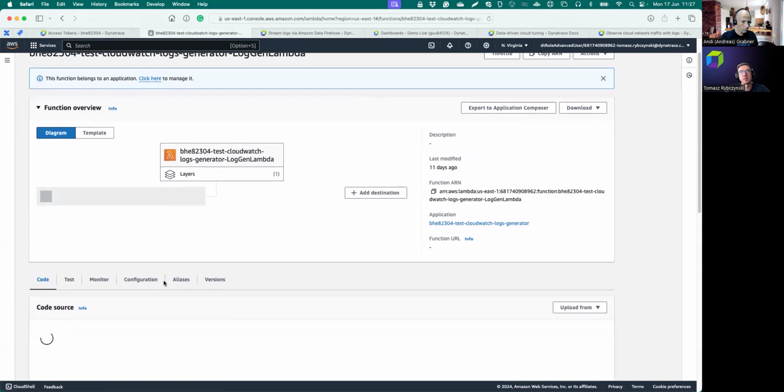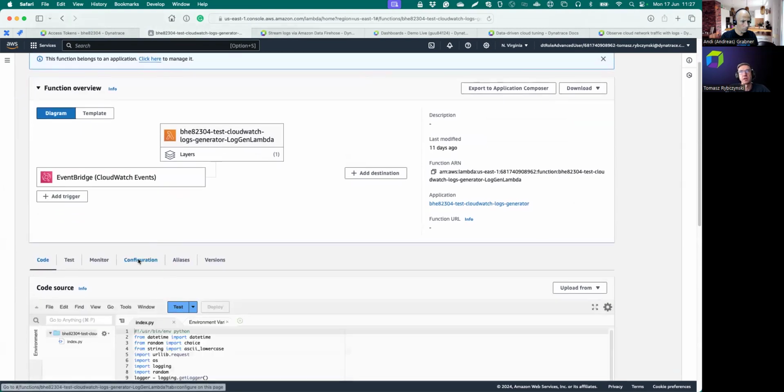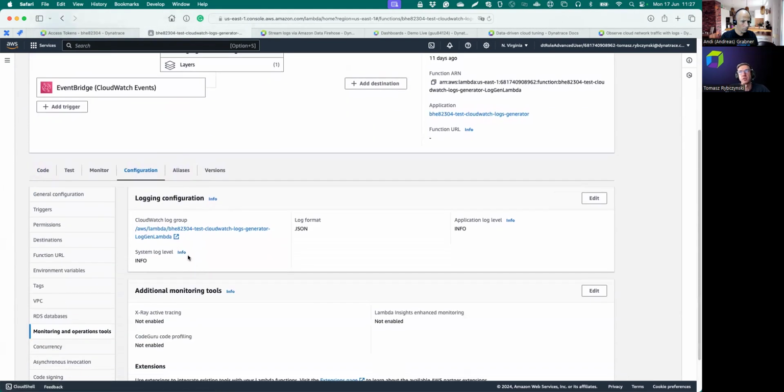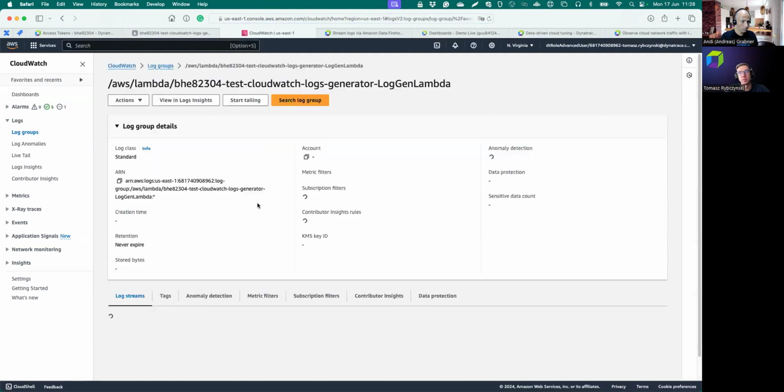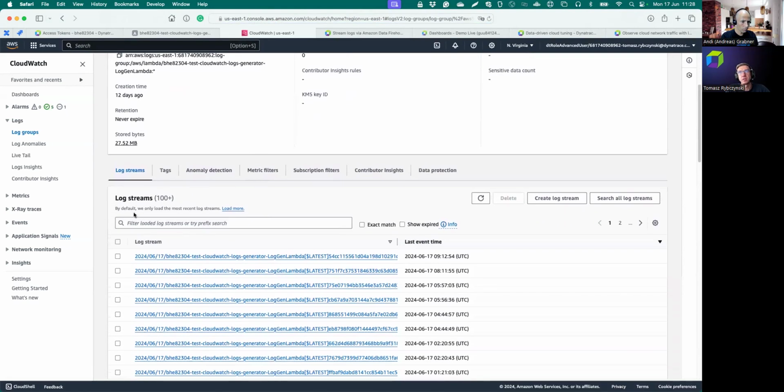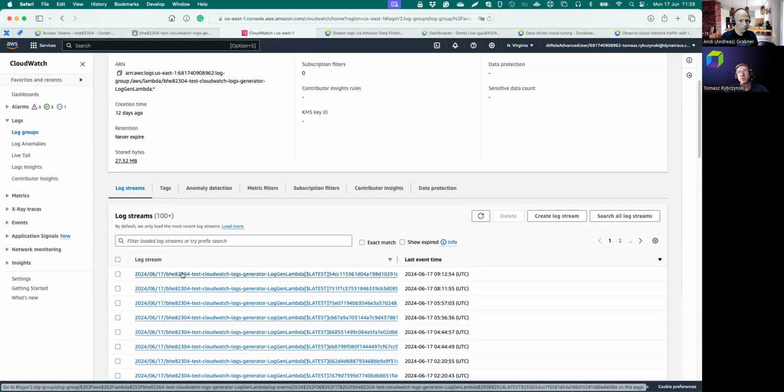This is a function that is currently running. In the configuration tab, we can see that the CloudWatch log group is already assigned to it. What we want to do now is go to this log group in CloudWatch. In CloudWatch, we can see that the log streams are being written here. So what we want to do is push those logs into Dynatrace.